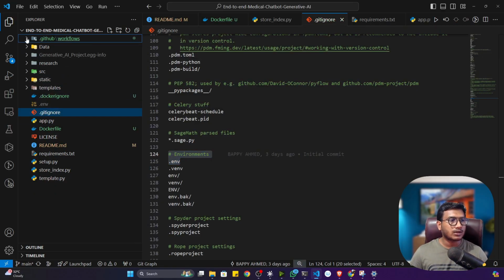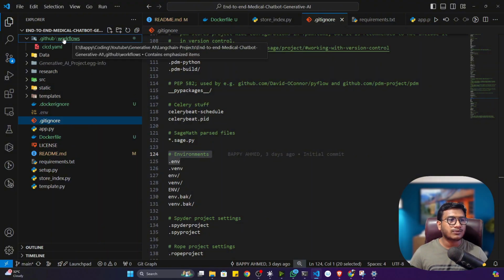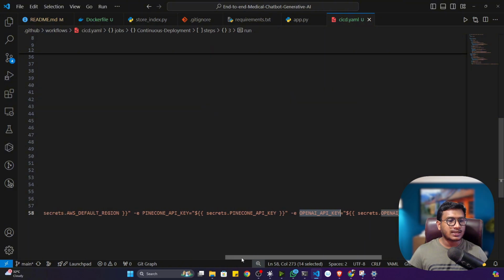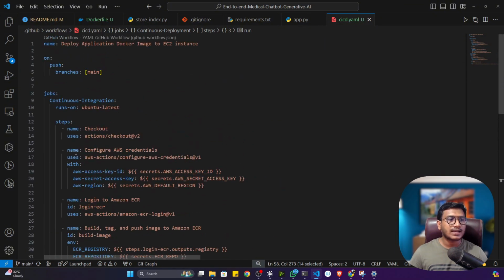Now the next thing you have to create is one folder called .github. Inside that you have to create one folder called workflows. Inside that you have to create one YAML file. You can give any name. Here I have given cicd.yaml. Now see, this is the complete YAML file. This YAML file will help me to do the CI/CD deployment.